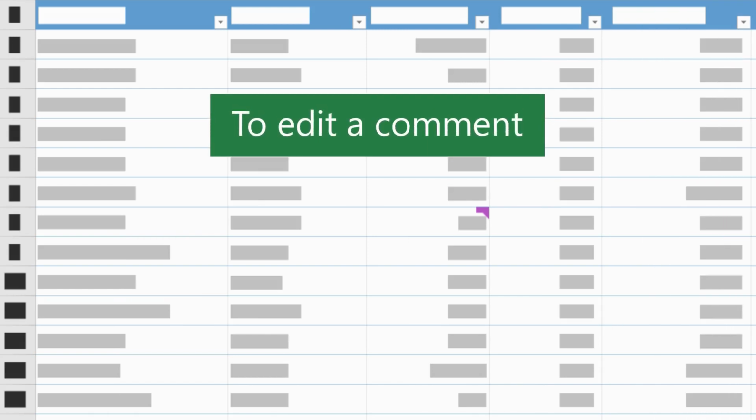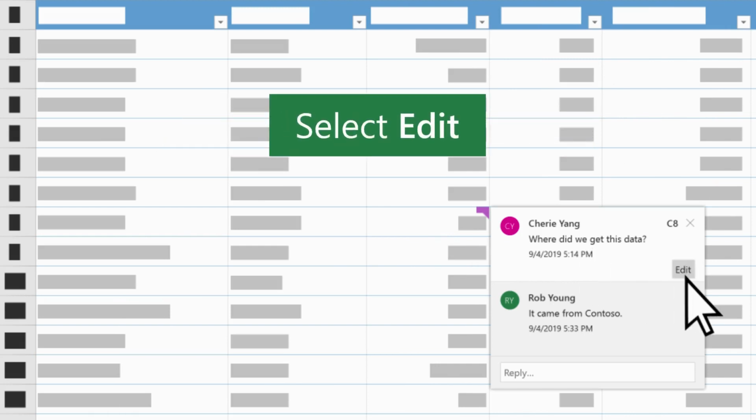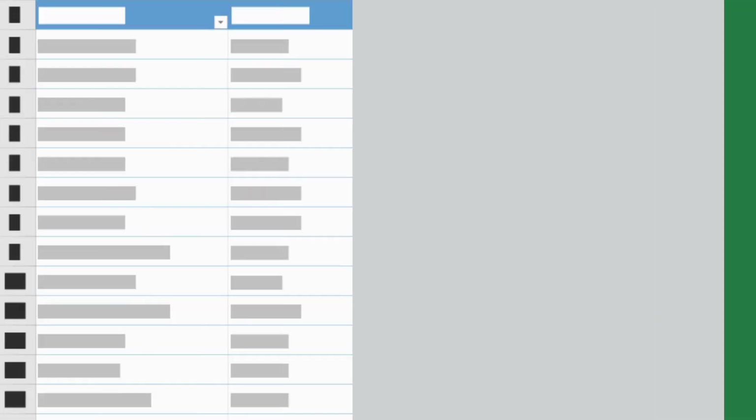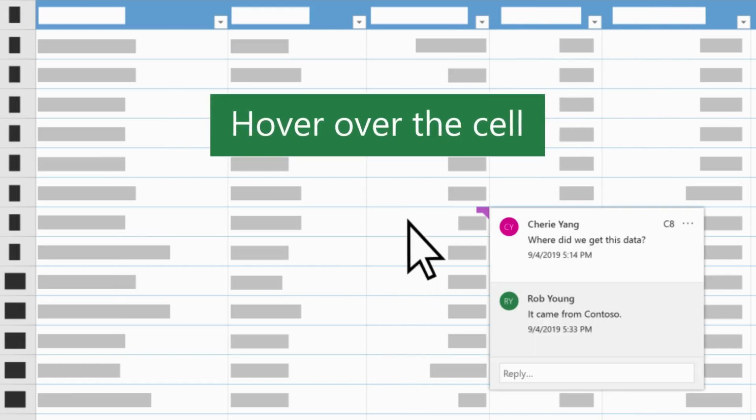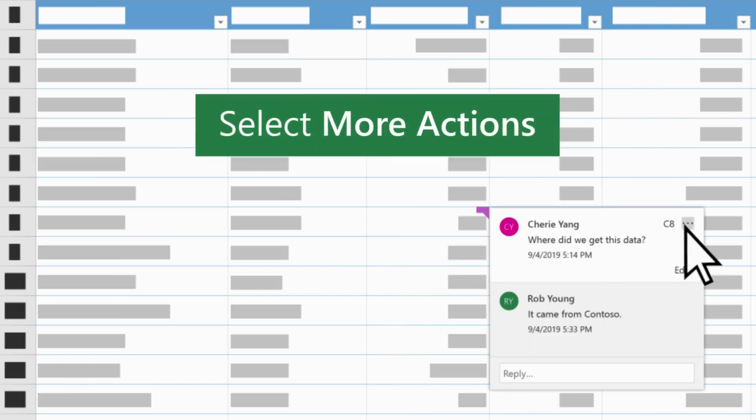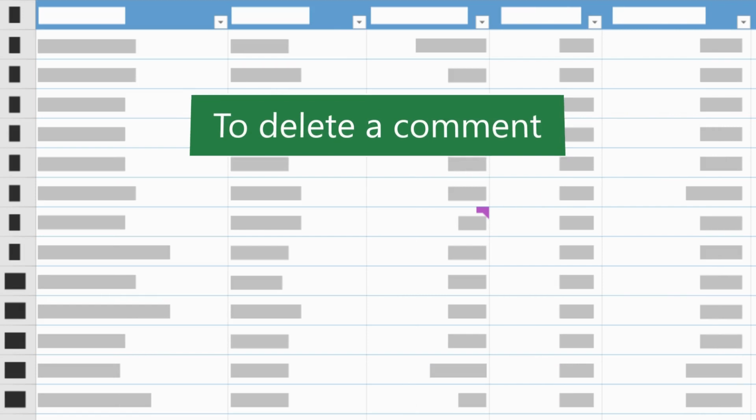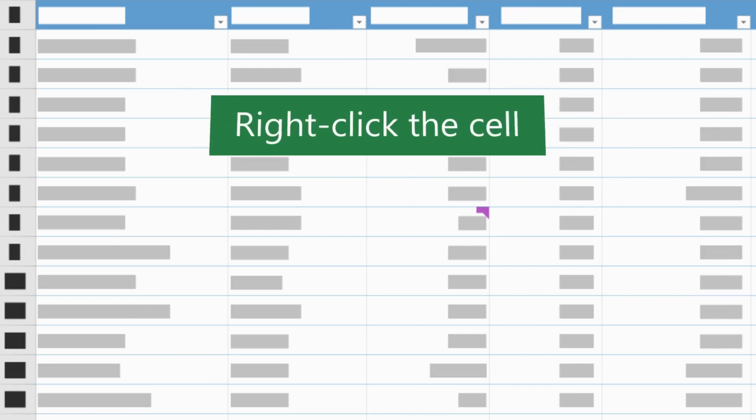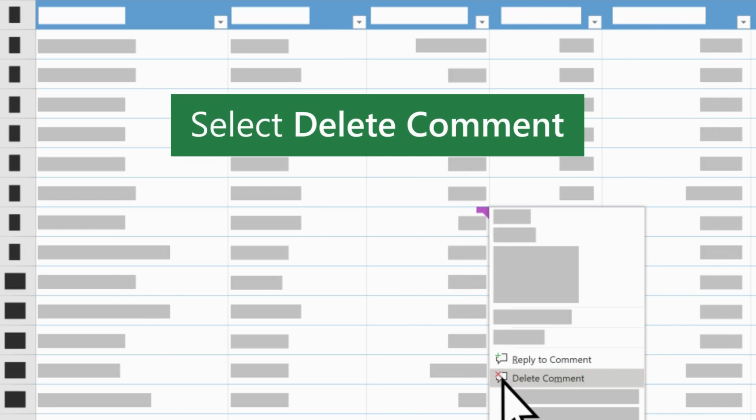To edit a comment, hover over the cell, the comment, and select Edit. To close a conversation, hover over the cell, select More Actions, and select Resolve Thread. If you want to delete a comment, right-click the cell and select Delete Comment.